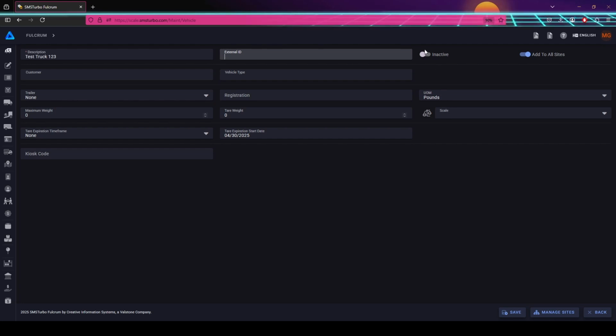However, we can use the inactive switch for this case. If we set this truck to inactive, we will not be able to use it on tickets anymore, and it will not show up in the list of available vehicles to choose from, but it will still be in the system, maintaining data integrity. The Add to All Sites switch really applies if you have multiple sites in Fulcrum. If you do, this switch will automatically add any new trucks to every site you currently have in the system. You will see the same top row of fields on every piece of data that we enter into the system today.